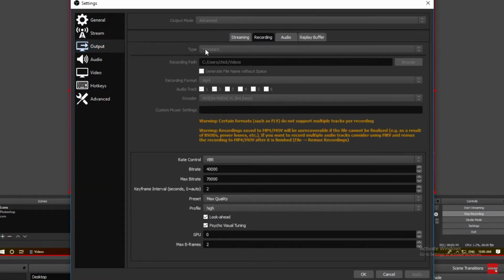So first, just set type to standard. Second, your recording path. This is where your videos are going to be saved to. If you want your raw OBS recordings to be sent to a specific folder, click browse and then select the folder. Now we want to come down to recording format. Select MP4 from the options. Next, it's audio tracks. Automatically, it should have a check mark over the 1, but we're going to go ahead and check number 2 as well. Leave 3, 4, 5, and 6 unchecked for now.